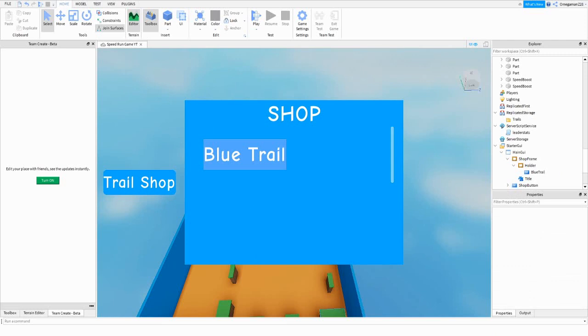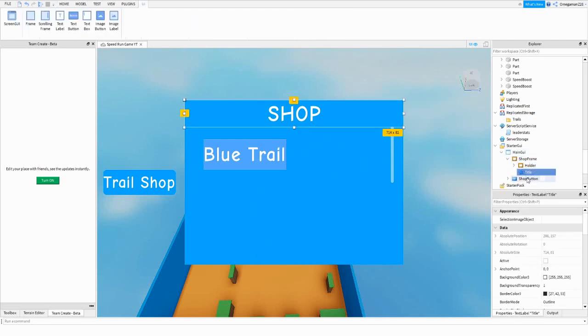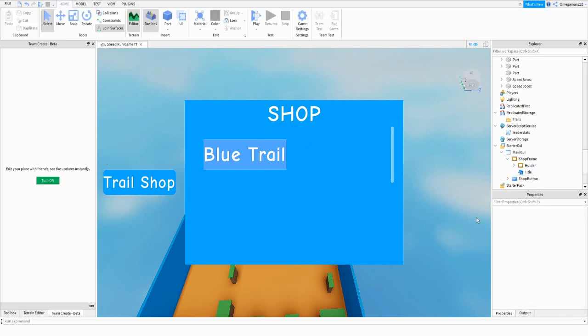Okay, so right now I am done. I just added one trail on this side, the blue trail, and I added a scrolling frame, renamed it, and named this title. And right here at the shop button, what you're going to want to do is make sure that this is in the main UI, because if it's in the frame, this will not work and the shop will not open.